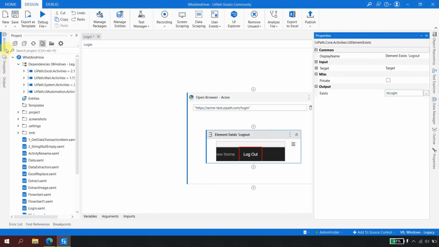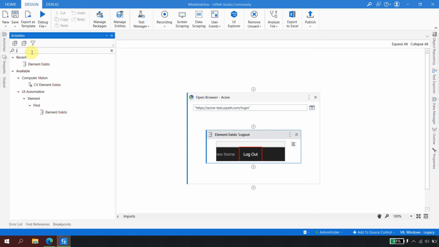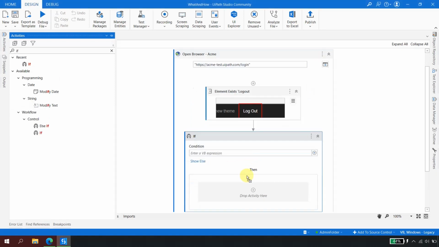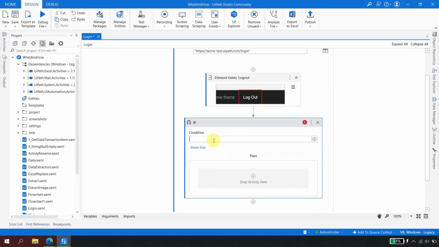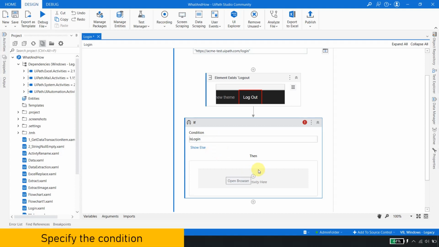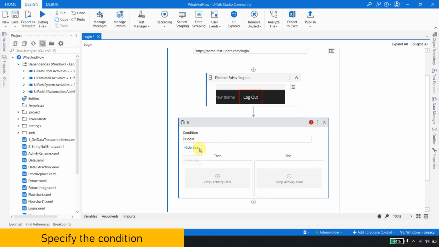Now, what is the next thing? We have to simply check. So in the control, I'll take the If activity. And what do I need to check? I need to check isLogin. If this variable is true, do this. If this variable is false, do that. To show the else, simply click on show else. So, if and else. You can write it like this, or if you simply put isLogin, that also works, right?